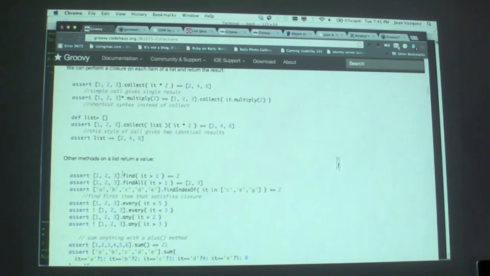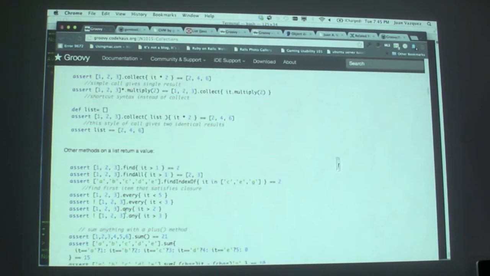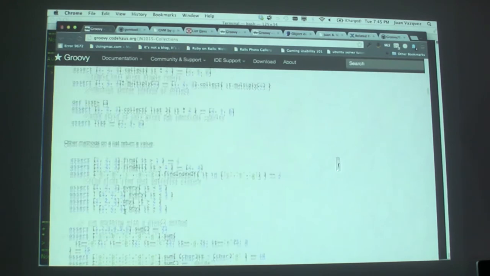Find all. It's just a filter. Again, that's what in a closure language we would say filter. This one finds the first element and returns it that matches the criteria. This one finds all elements. And these are conditions. They kind of make sense. It's real nice that it's very, very easy to grasp these closures, these methods.